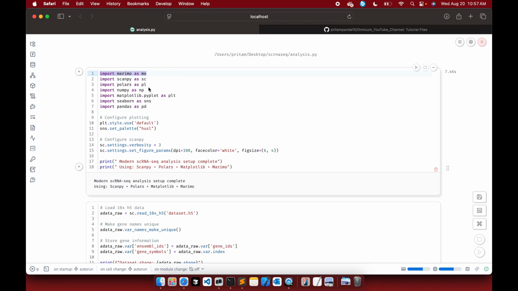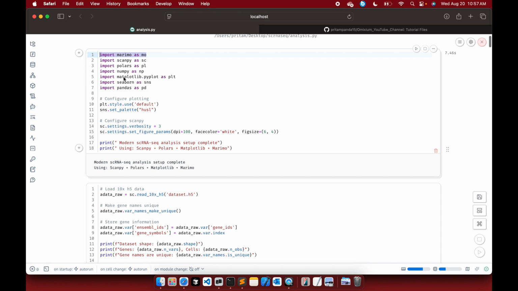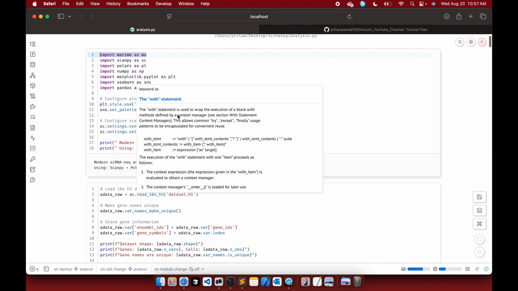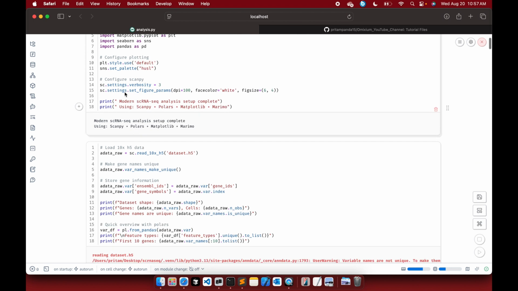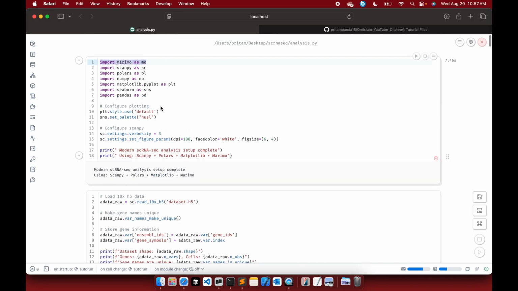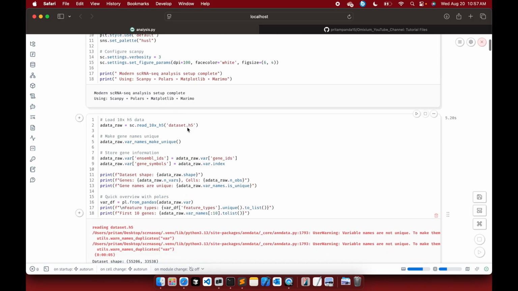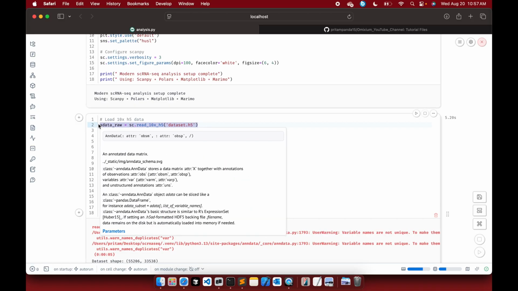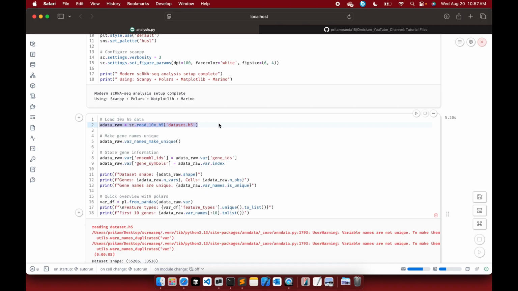And instead of pandas, we are using polars that will process the large data sets faster, and some of the plotting tools like matplotlib and seaborn, etc. So once we load all the libraries, we are going to load our data set, which contains 55,000 CD8 plus T cells. We can use this particular syntax to load our data set.